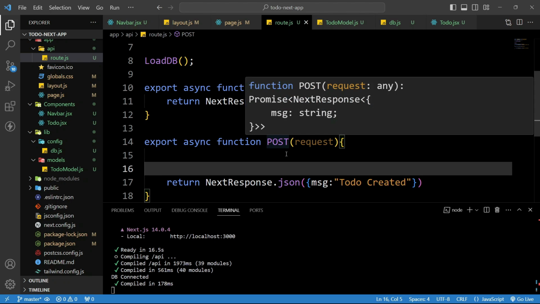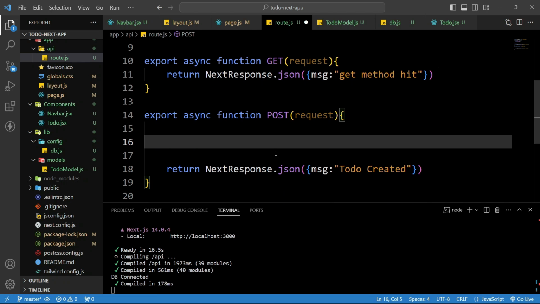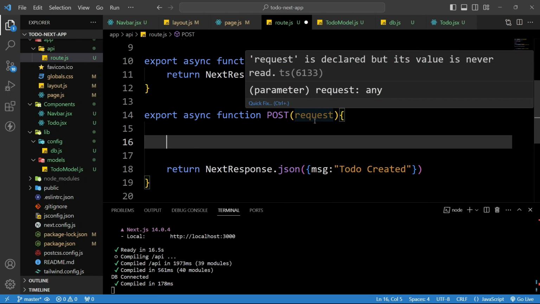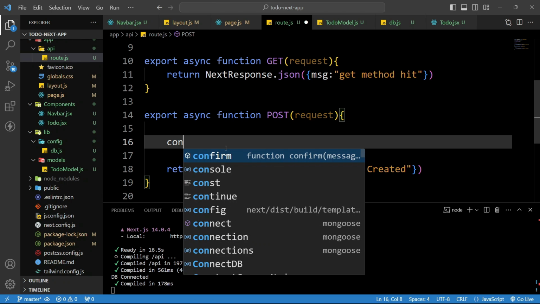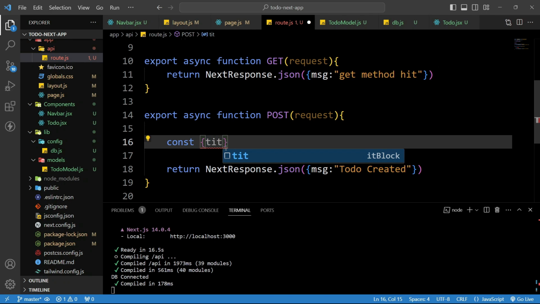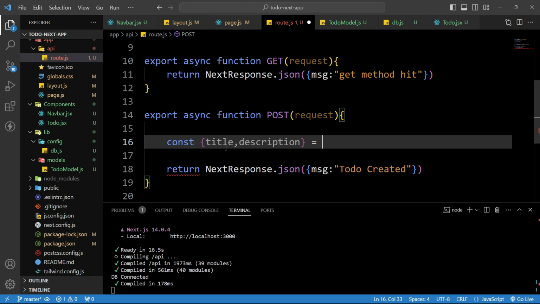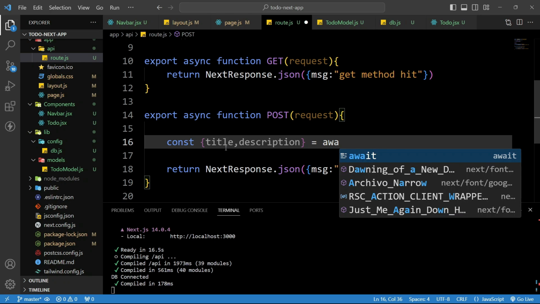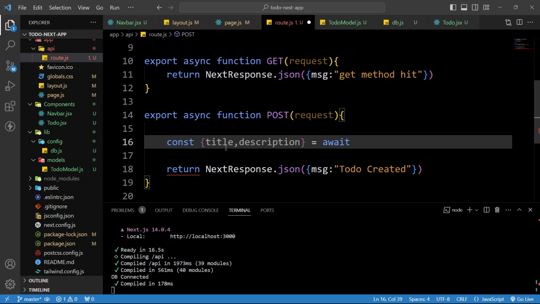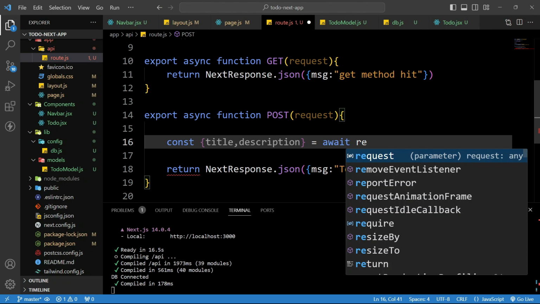When we hit this post method, we will send the title and description as a request from our input fields. After that, in this request we will receive the title and description. First we will destructure that. So here we will type const title and description equal to await, because this process can take time, so we are using await, and we will add request.json method.